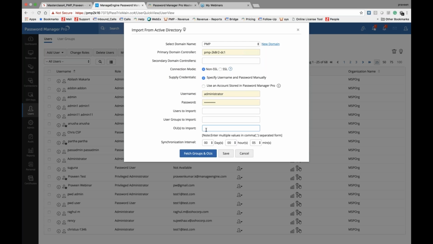Sorry, the credentials for some reason are not working. However, yes, as I mentioned, once you type in this information and leave these three fields blank, when you click on fetch groups and OUs, it's going to enumerate the complete list of user groups and OUs available in the Active Directory, from which you can select the ones which you would like to import.